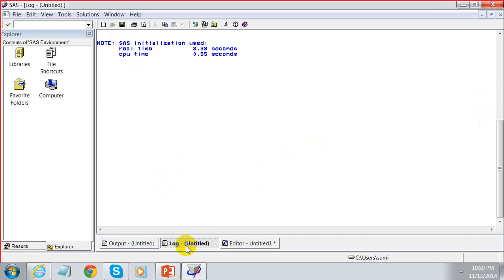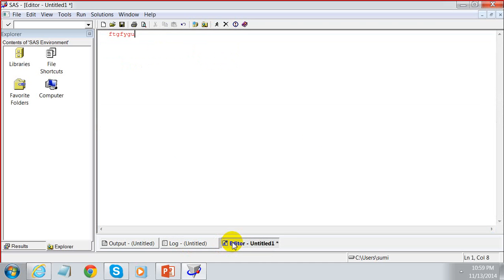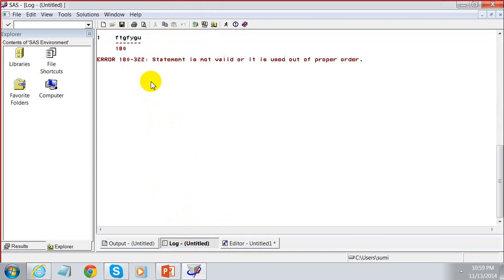The log window shows all the programs you have written. If there is any error or any warning message or notes, it will pop up in the log window. So this is the editor window. If you submit the program and there is any error, it will show in the log window. Because I didn't write the program properly, that's the reason it's showing an error. So the log window is mainly for checking the errors.